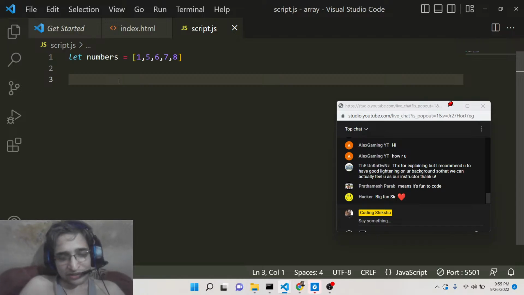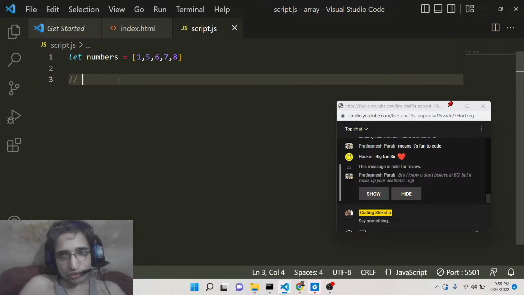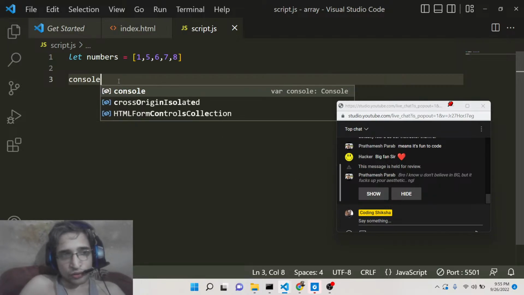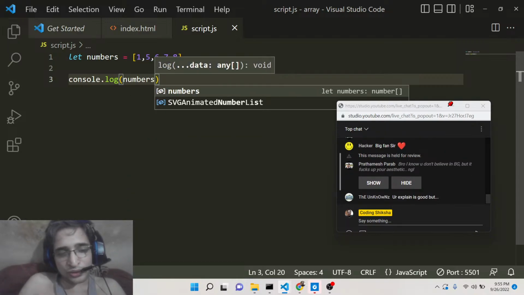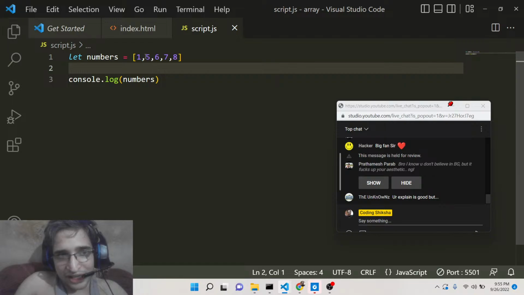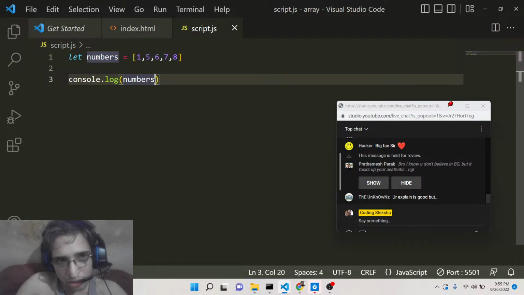So now to access this element, guys, if you want to access this array, we will say numbers, and then the index. If you want to access any of the individual elements inside the array, let's suppose you want to access the second element, inside square brackets you will provide here 1.